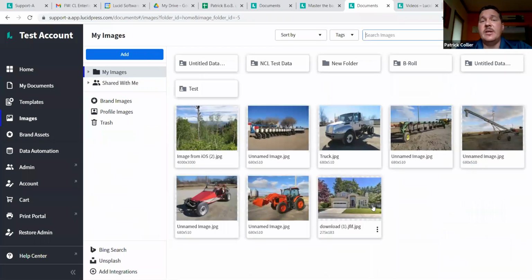Images are where you're going to upload any images that you want to be able to work with within Lucidpress, or see any images that have been shared with you by your admin team. They can create a variety of stock folders of images and share those out for use to customize your documents and templates.